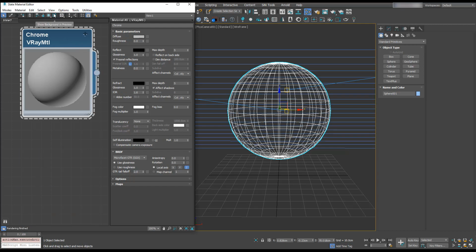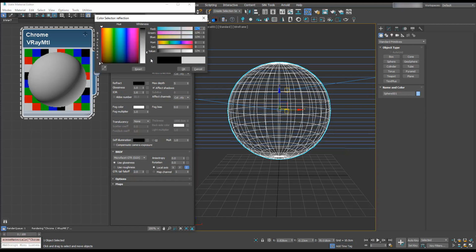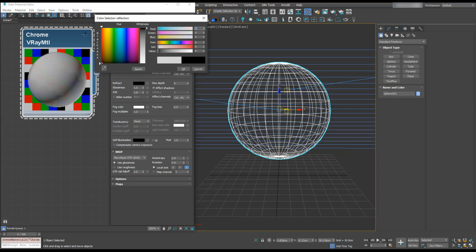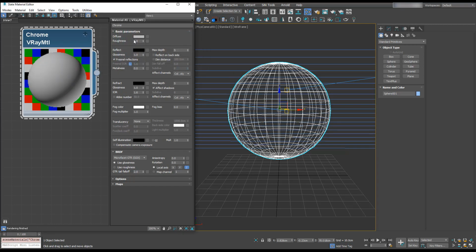And one other thing we can do is turn on a background. So if we have reflections, I'll quickly show you that. We can now see something's reflecting it. If we didn't have this viewport on, we wouldn't be able to see it's reflecting. So let me just turn that back to how it was.